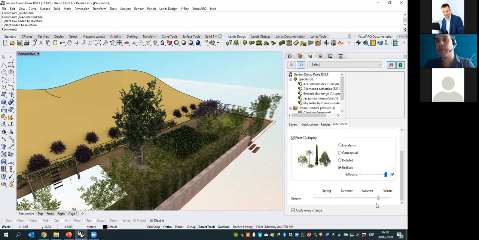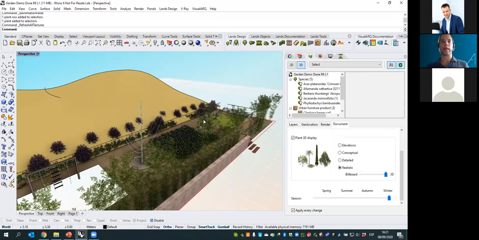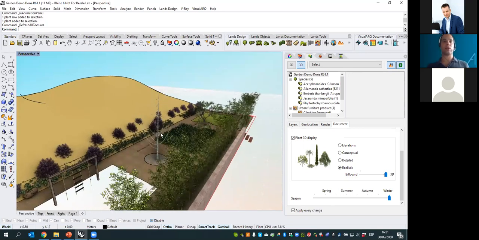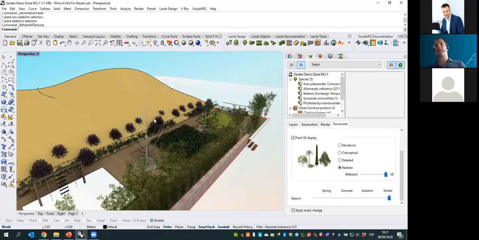And actually, if we switch to winter, for example, some of these plants use a different preview also to let you know that they have a different representation according to the season. All right. So as you can see, the jacaranda changed the color of the leaves, and this Acer platanoides also only shows the skeleton. Okay. I'm gonna switch this back to spring.